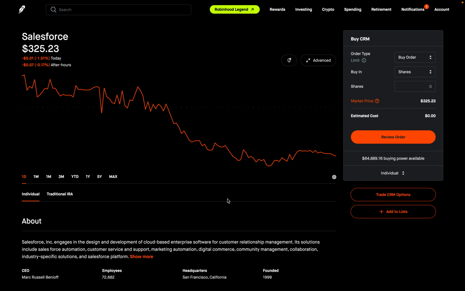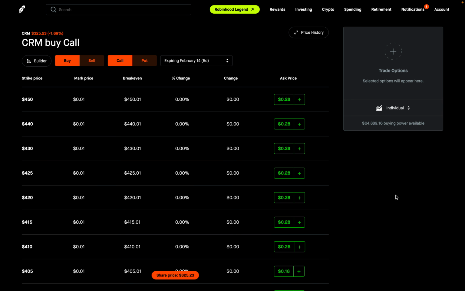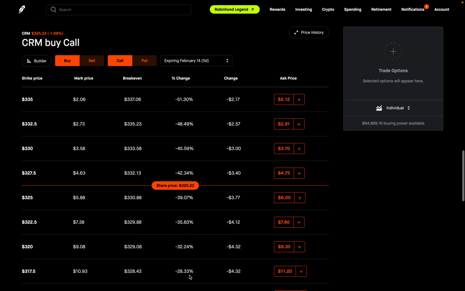So the first thing we want to do is go into the options for the stock that we want to practice trading options on. So let's go into the options here for CRM. So here we are in the options for this particular stock. Now the next step here is whatever it is you want to do, remember, you can buy calls, you can buy puts, you can sell calls, you can sell puts, but make sure that you're selecting the right strategy here. So right now I'm on buy and I'm on calls. So this is if I wanted to buy calls, which is what I want to do here today.